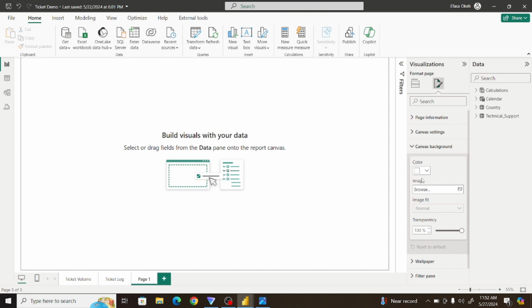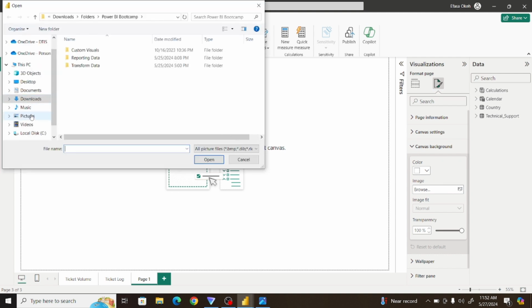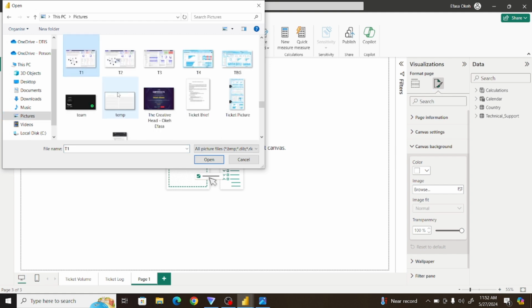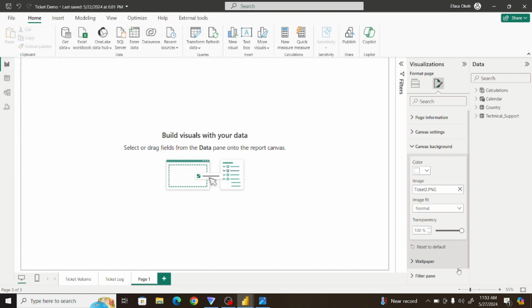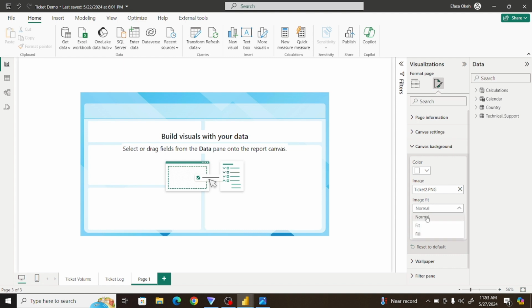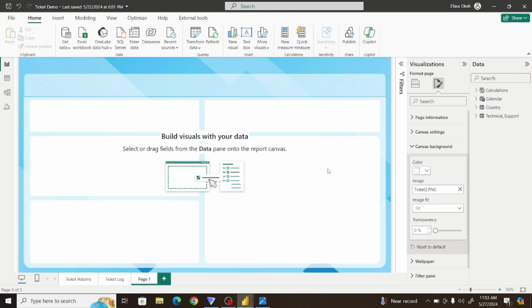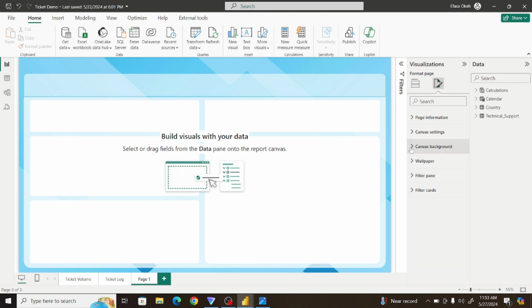I'll click on browse. I'll navigate to my pictures where I have the background. Remember, there is a link attached to the video description where you can actually download the background image used for this report. I'll select the background image. I'll click on open. I'll reduce the transparency and I'll also change the image fit from normal to fit. Great. Now I have my canvas ready to begin analyzing the content and SLA.